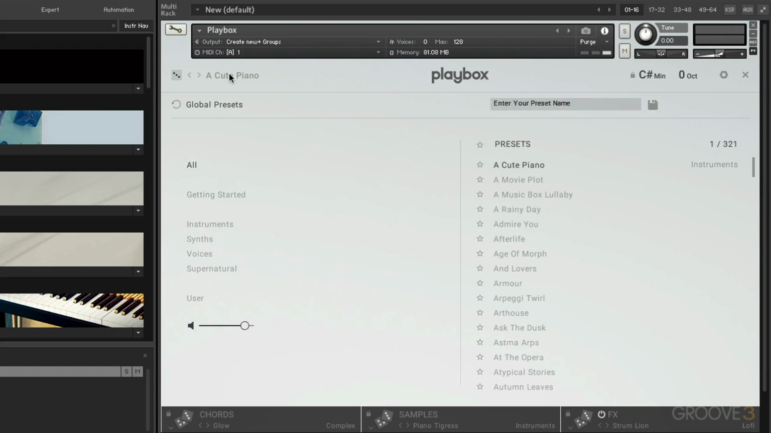Now by default, we have the all category selected, but we could choose from one of these subcategories as well. So let's say we wanted to use the instruments preset category. Now we can choose a random preset from within here, as you can see. So we want to do synths. It's now going to jump to choose a random synth preset. Let's try voices. Pretty cool, very inspiring sounds.